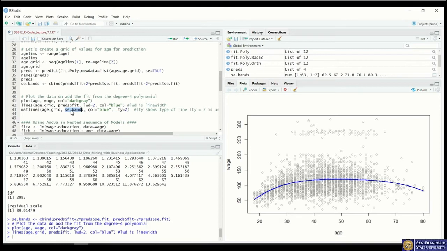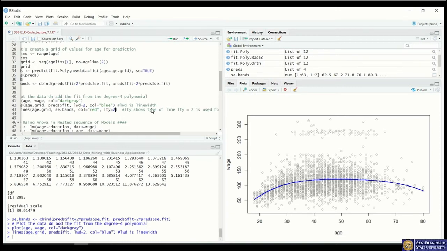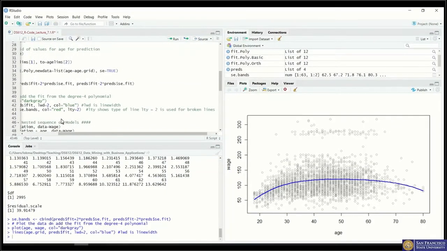And then again, this standard error band has 2 values. One is the fit plus 2 times the standard error, and the other value is the fitted value minus 2 times the standard error. And I would like to use blue color again. If you don't like it, you can actually use a red color if you want to make it a little bit more dynamic to see. And here we have the argument LTY equals 2, which is used for broken lines.